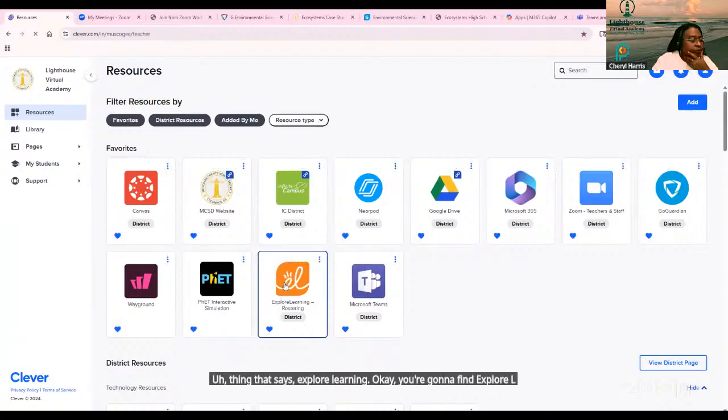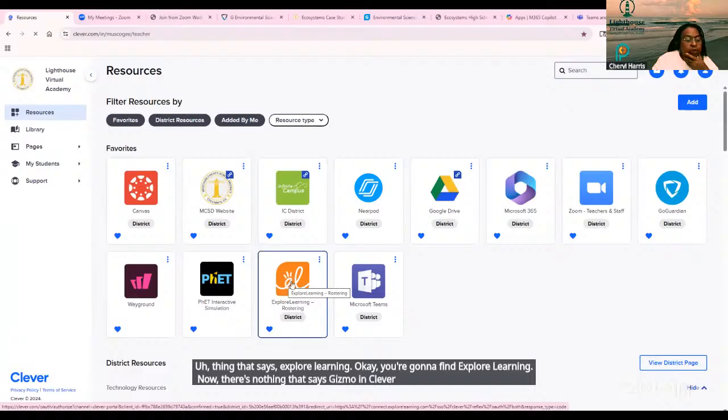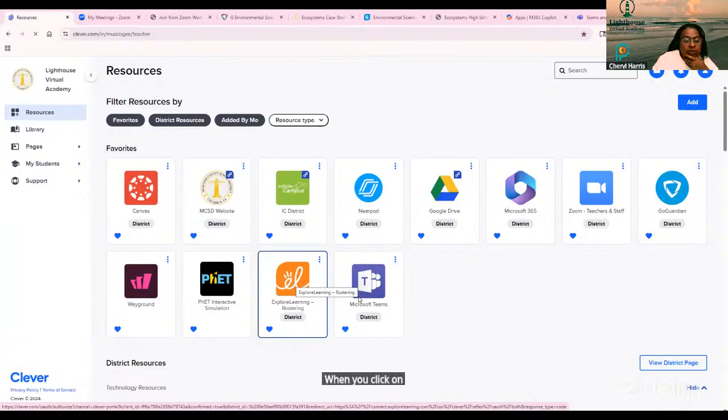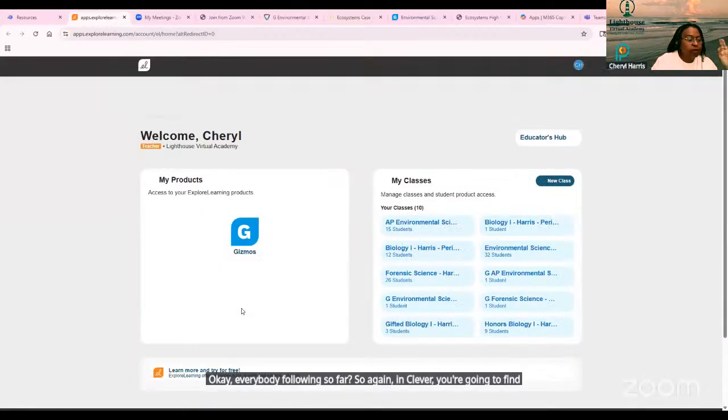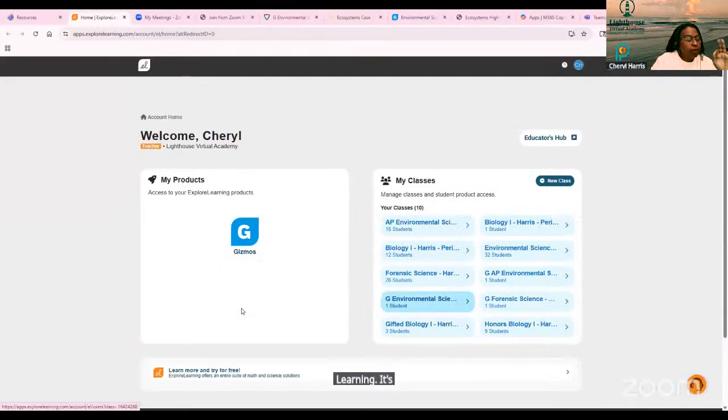No, there's nothing that says Gizmo in Clever. So go to Clever and find Explore Learning. When you click on Explore Learning, it will take you to the Gizmo page. Everybody following so far? Again, in Clever, you're going to find Explore Learning. It's an orange decal that says EL, Explore Learning. When you click on that, it will take you to the Gizmo page.